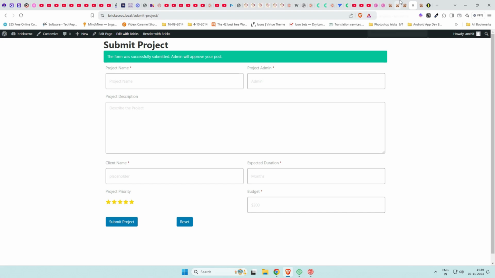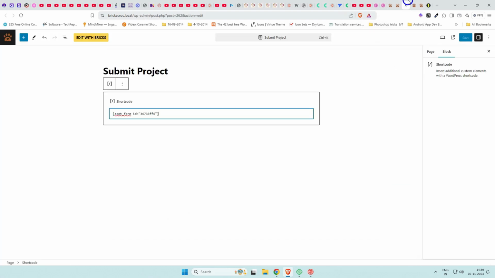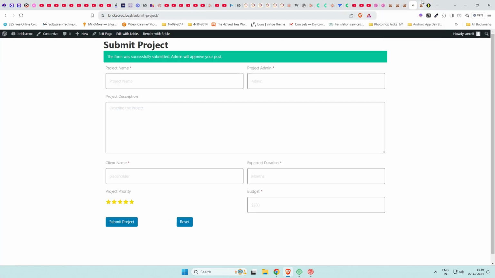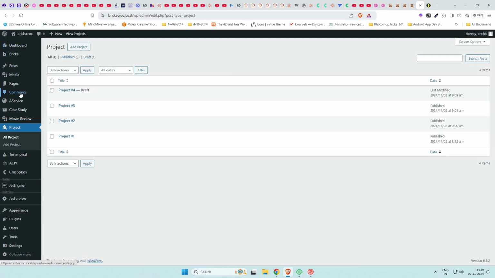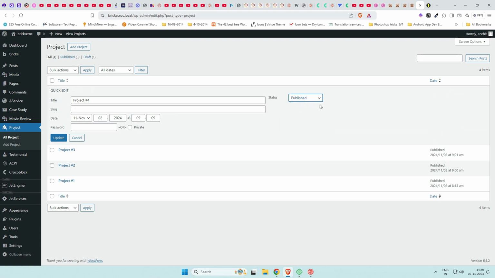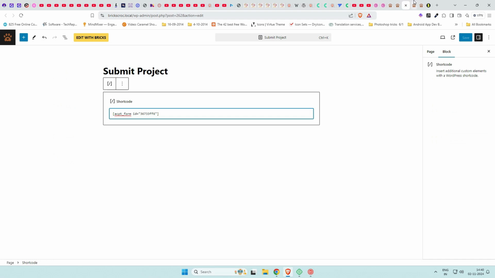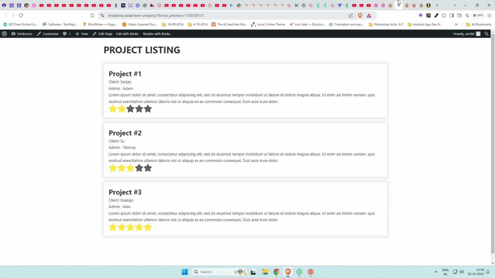This is how we use ACPT forms to connect to custom post types and have a front-end submission form for users. This can be an internal website or maybe a reviews post type where users come and review your service or review a movie.